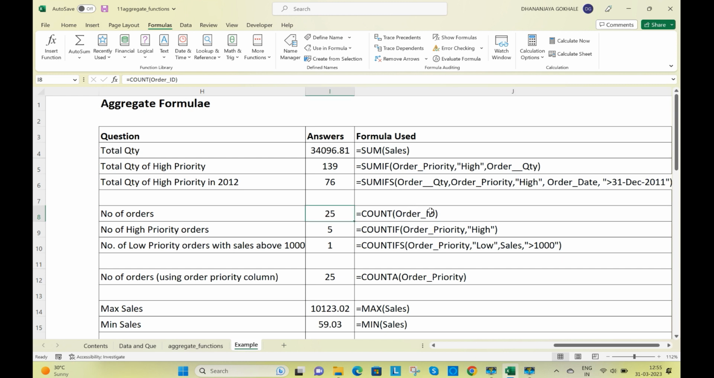Okay, all right. But now we want, with the condition, the number of high priority orders. So COUNTIF. Give the criteria range, that is order priority, put a comma. And what is the criteria? Order priority is the criteria range, and this should be what? It should be high. So put a comma and put in double quotes high. So it will count only those rows wherever high is written in the column order priority.